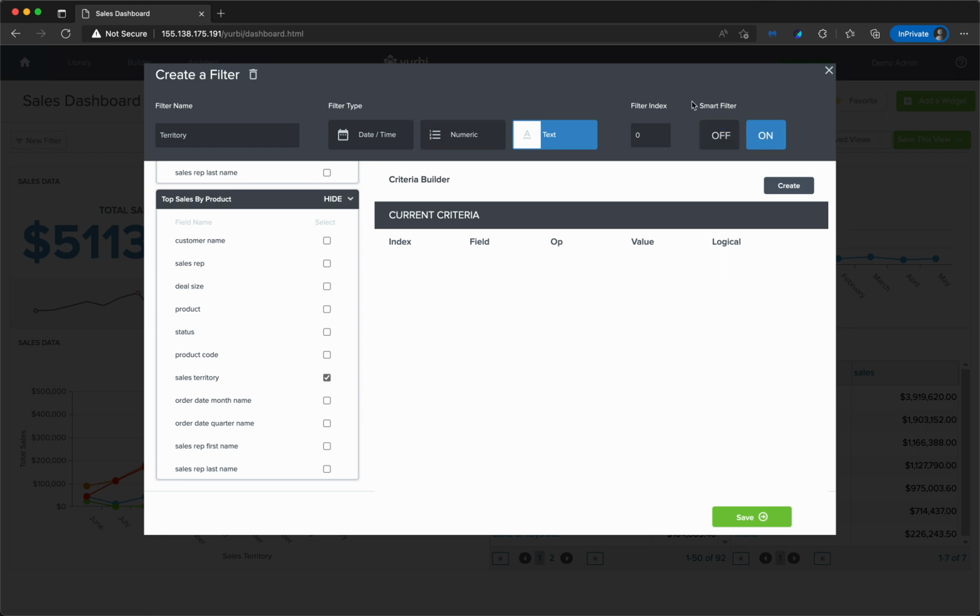So you'll notice it's not an all or nothing. Not all the filters on your dashboard have to be smart filters. For some it wouldn't make sense to use as restrictive values, but others may. So you can choose which ones you want to have that feature turned on for. I'm going to set this one to on.